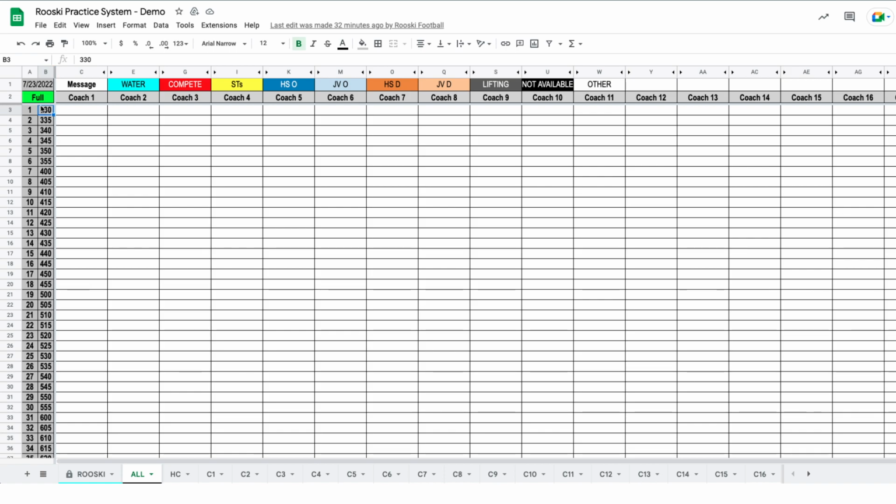But anyways, right here, this first tab is a date. It automatically populates the date when you create this, so that it's on the top of all your practice schedules, in case somebody sets one beside their practice schedule from the other day. You can see what day it is.